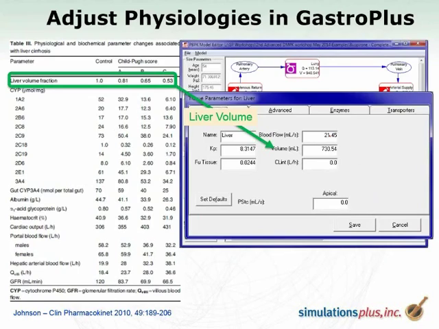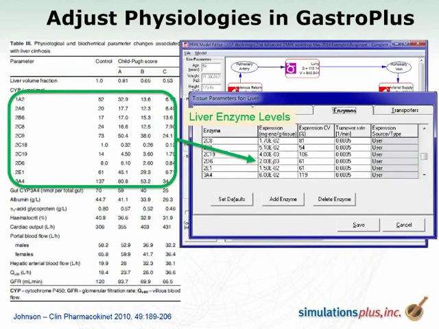Liver volume, I'm sure this is one of the easiest ones. If you know how much to change the liver volume, simply change the liver volume for your tissue in the physiology. Enzyme expression levels, again, this can be recalculated to the fraction and simply know by how much you need to change the expression levels from the healthy subjects.